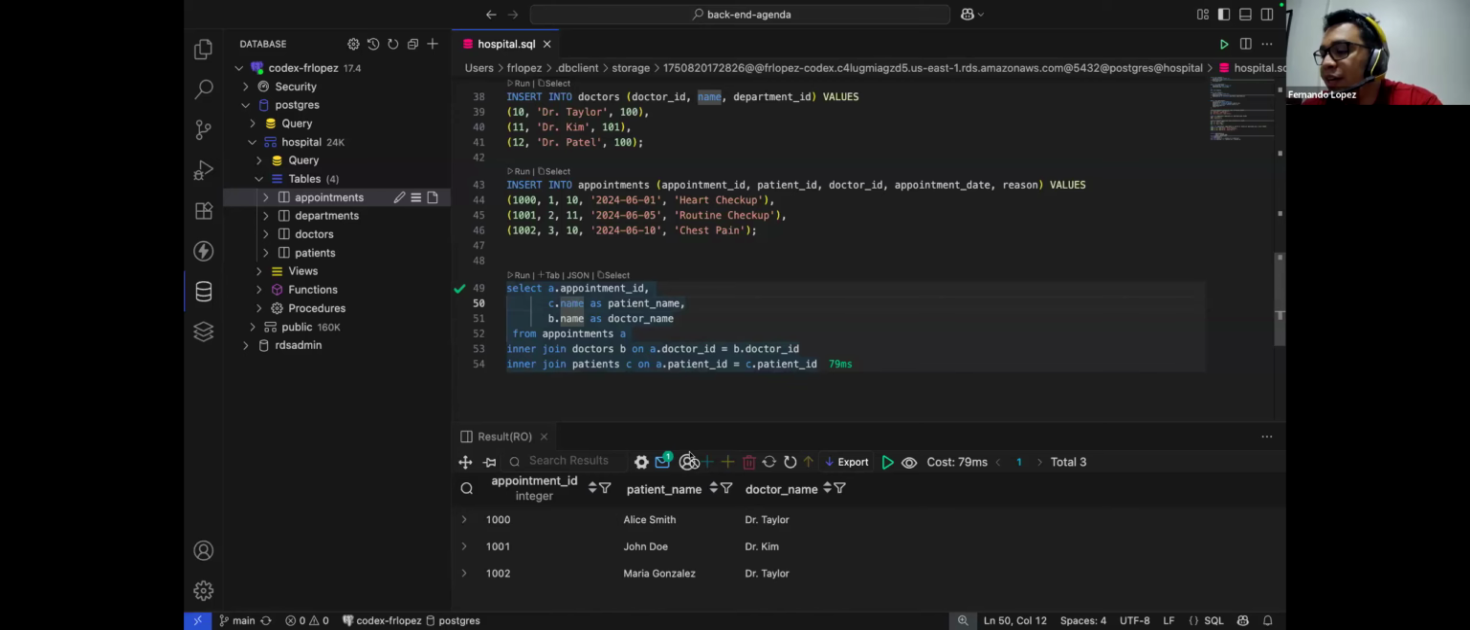So if we run the query, as you see, Alice Smith is going to be attended by Dr. Taylor, John Doe is going to be attended by Dr. Kim, and Maria Gonzalez is going to be attended by Dr. Taylor. Does this make sense?